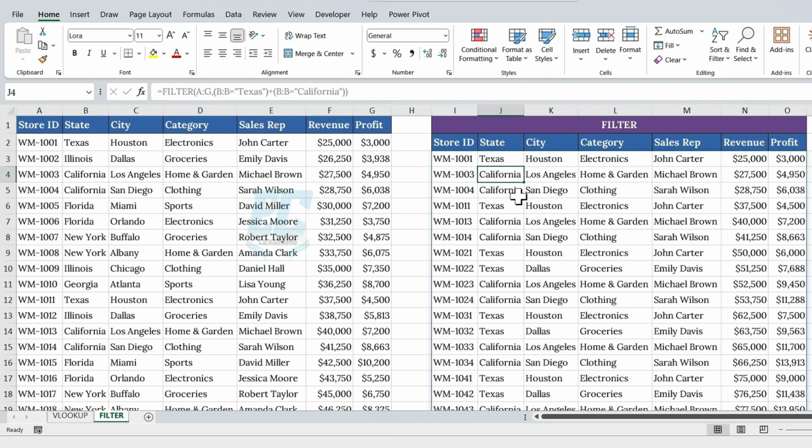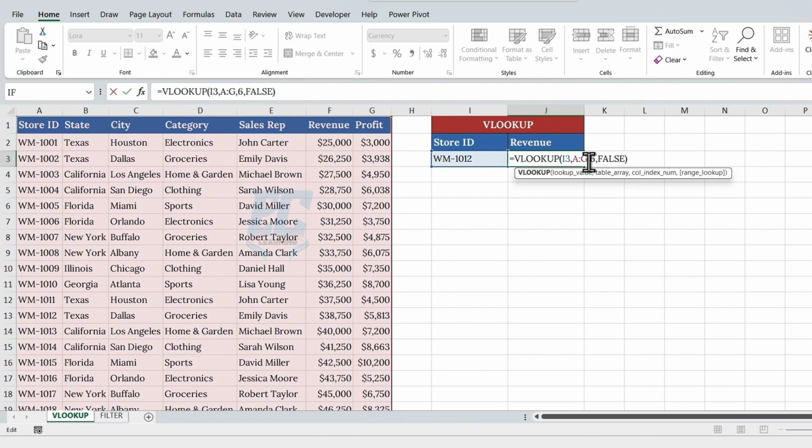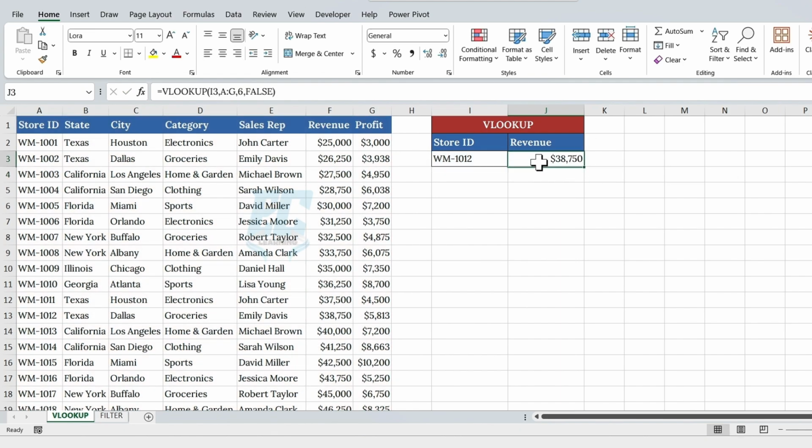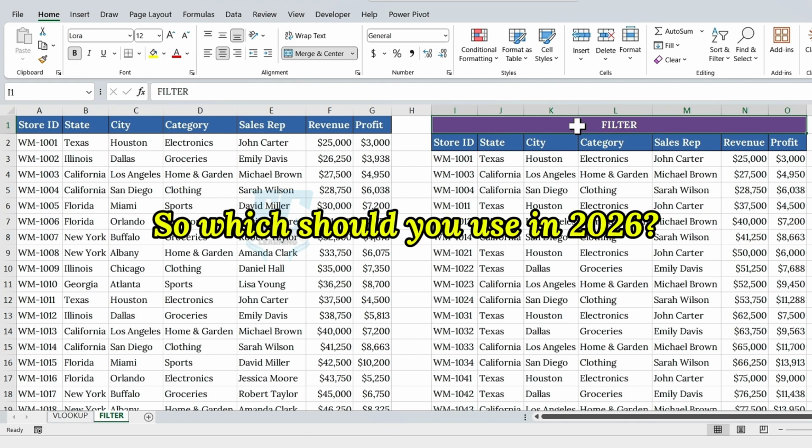So, which one should you use? VLOOKUP is great for returning a single value, and works well in older versions of Excel. But it can only return one result, depends on fixed column numbers, and breaks when your worksheet changes. FILTER, on the other hand, can return multiple matching records, handles multiple conditions with ease, updates automatically as your data changes, and is perfect for building dynamic reports and dashboards. For most modern Excel users, FILTER is the clear winner. So which should you use in 2026?